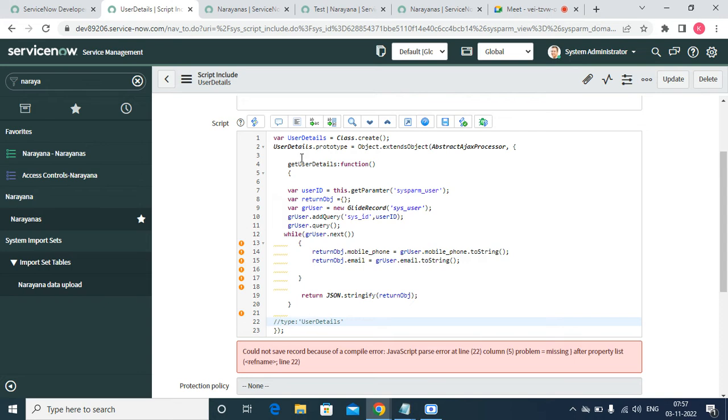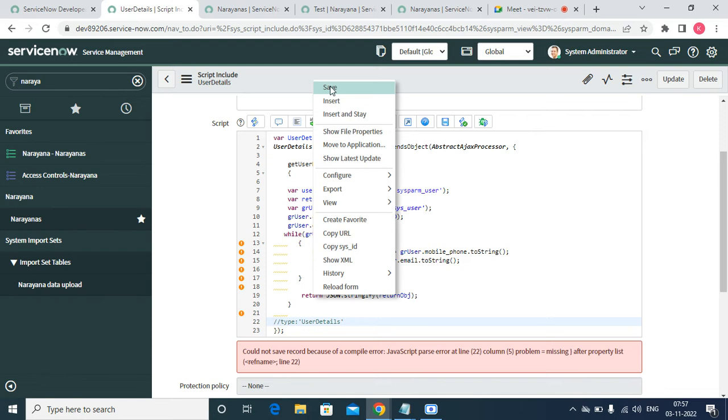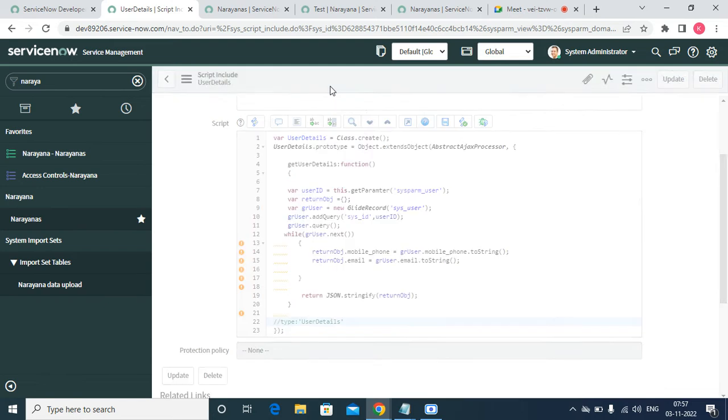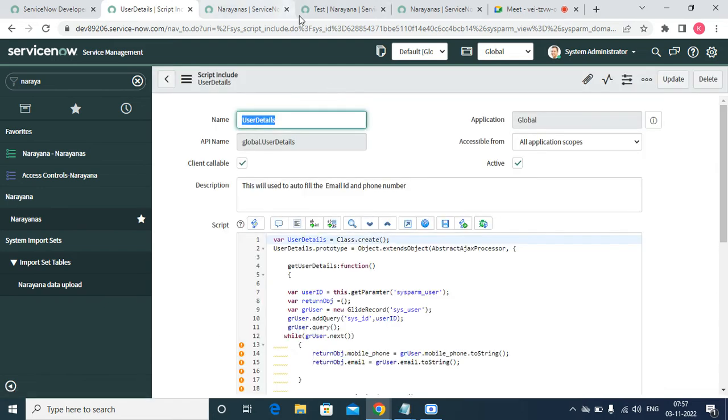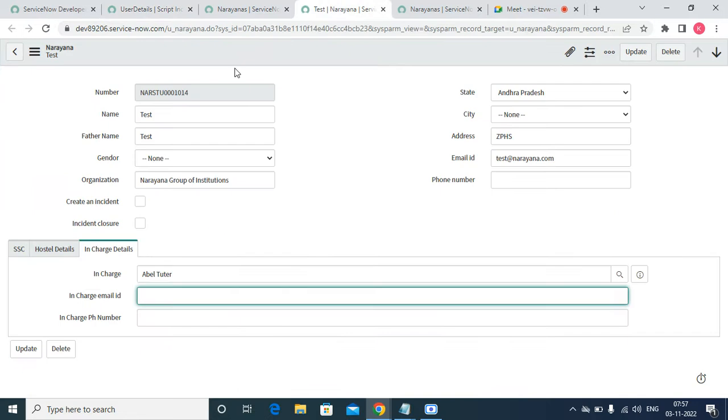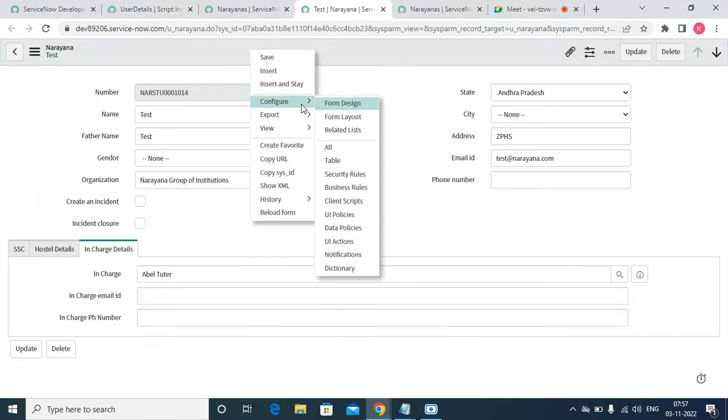For the time being I'm just hiding this one. Let's see how it will execute. In the meantime, we can write the client script. Now what happened? We need to write a client script for it. So if you need to write a client script, I'm just waiting. Right click, configure, and go to the client script.